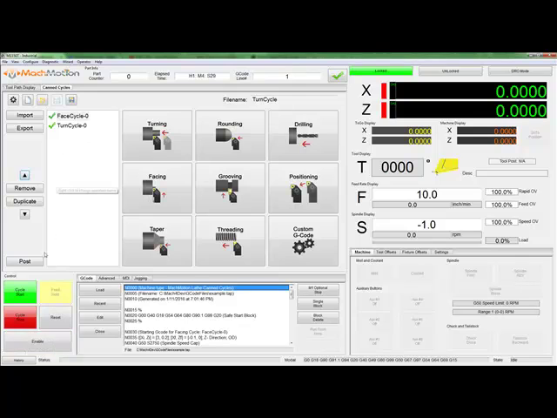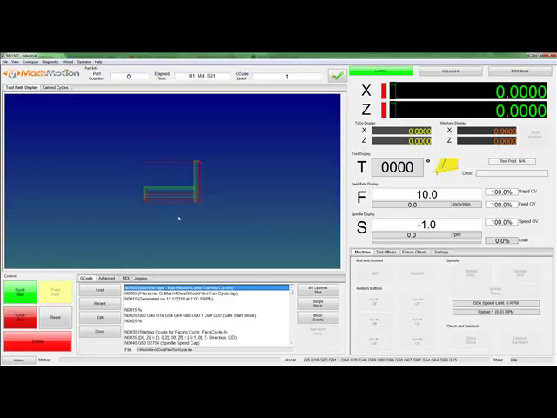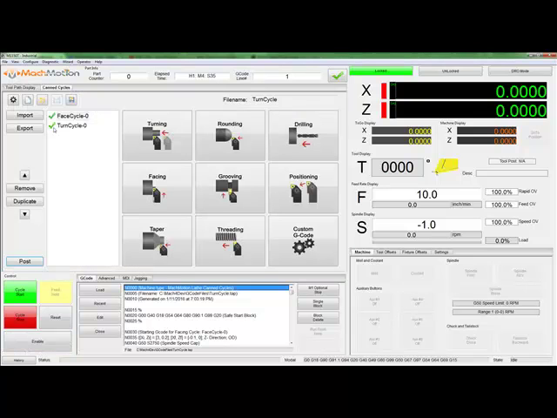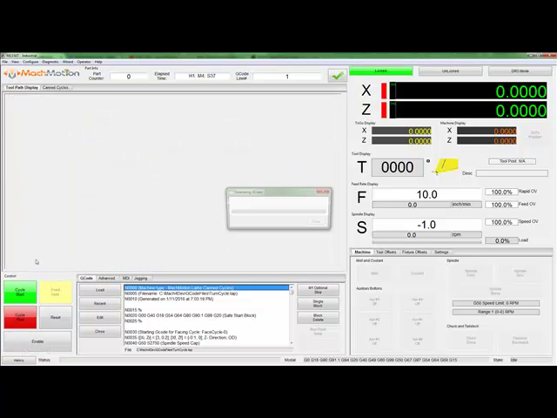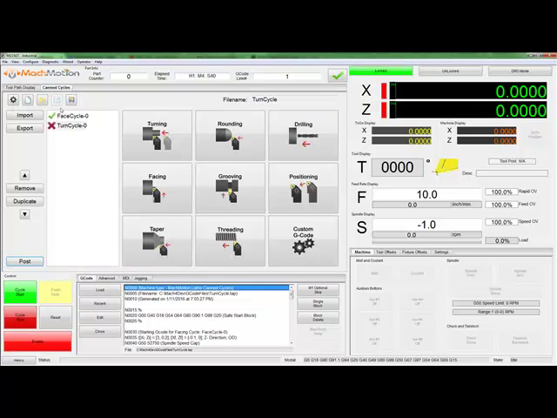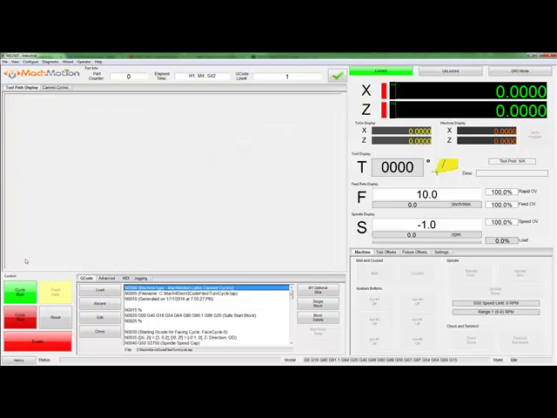Now that we have two cycles, let's see them together. You can see we have a facing cycle and a turning cycle. If we disable our turn cycle, we can post and we'll see just the facing cycle, and vice versa, we can see just the turn cycle.